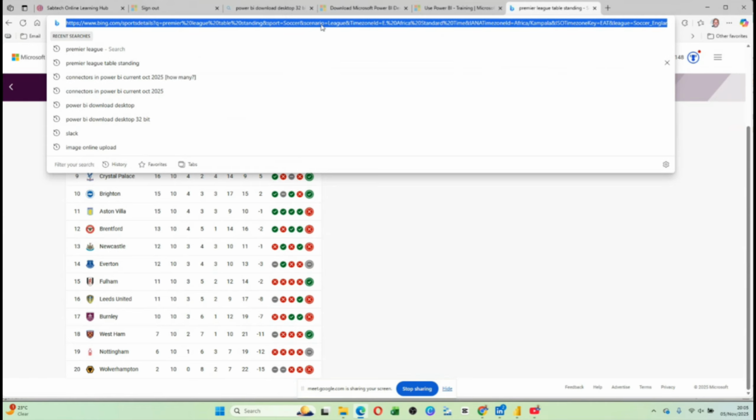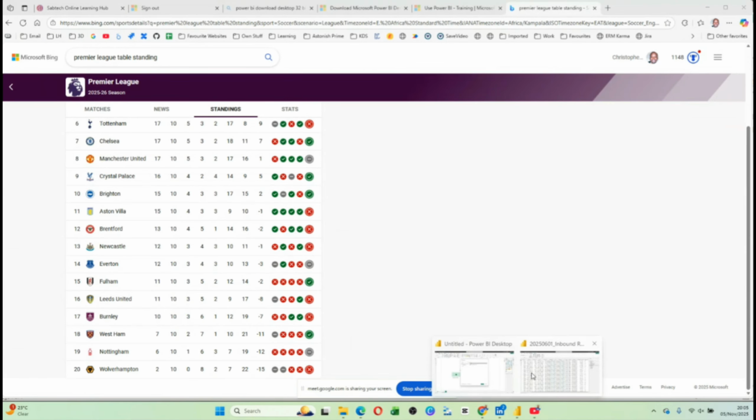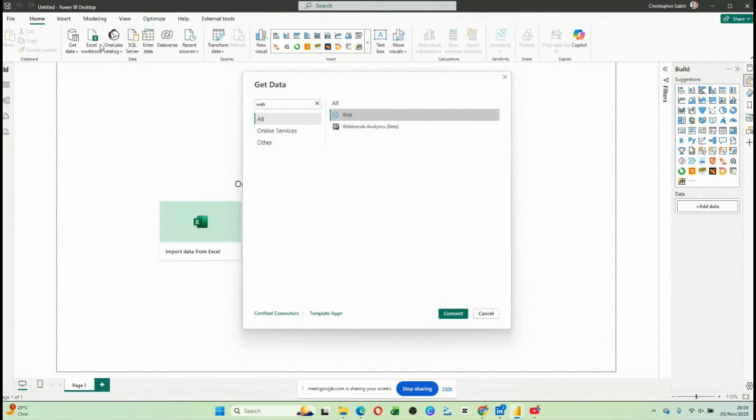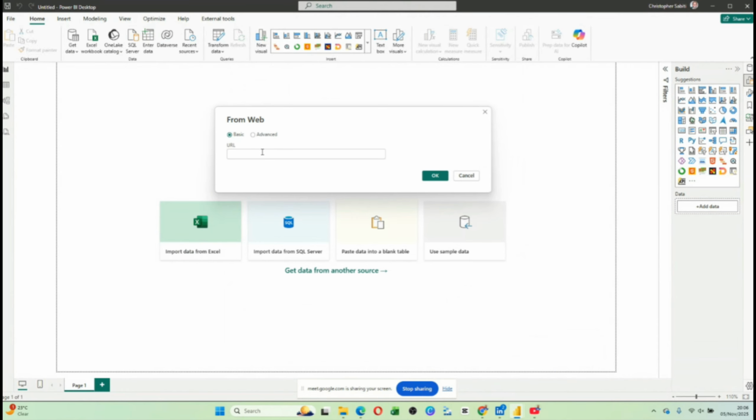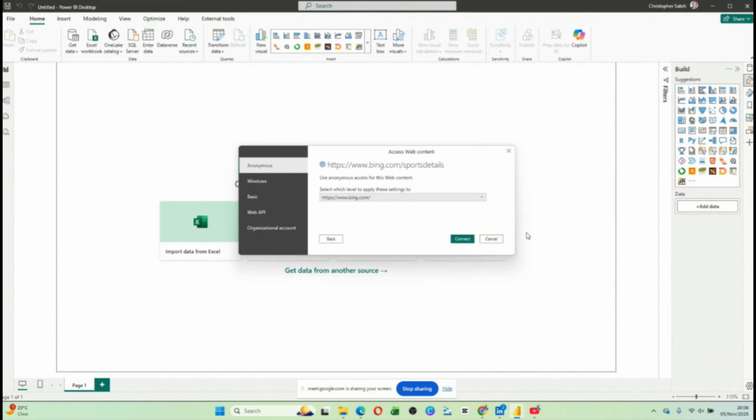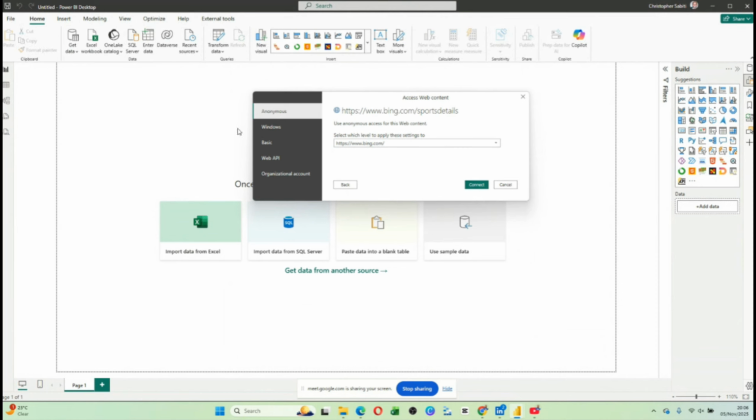So if I copy this link and come to Power BI, I say I'm getting data. Let's start over. Getting data. You look for web, which is here. If you don't see it, you can go to more and search for it. Web is here. It will open this for you to put the URL. I'll put the URL here and do OK. It's going to run. Then it brings me this.